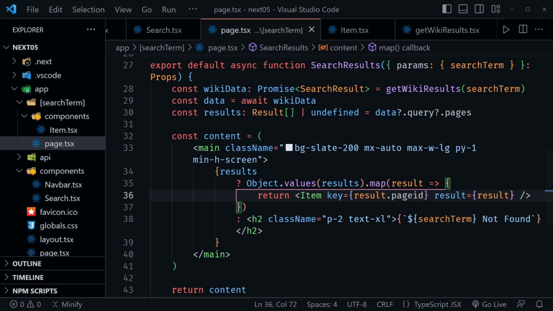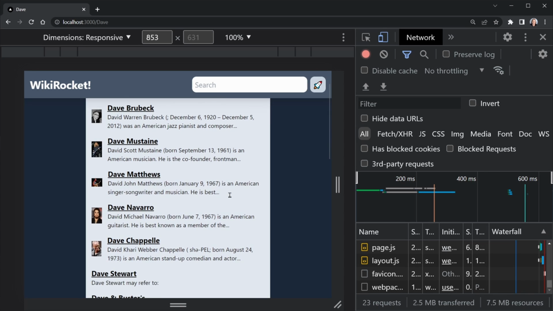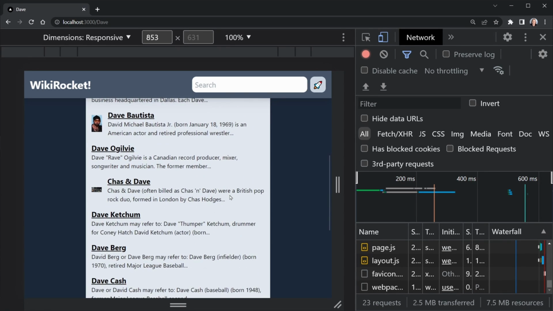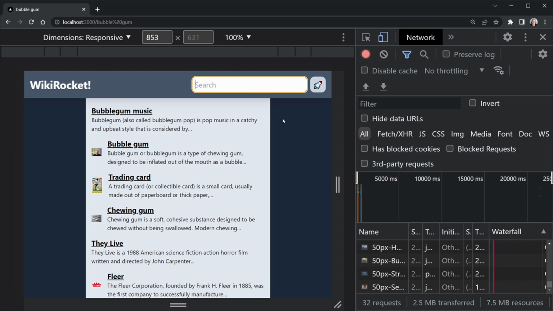Now let's go back and look at our page once again in the browser. I'll pull that up, and the search for Dave is already showing results like we'd expect to see them. Here's all the little thumbnails. There's a lot of thumbnails for Dave's. We could search for something else that might not have as many thumbnails, but we've got some results. Let's try something else. I like the bubblegum search.